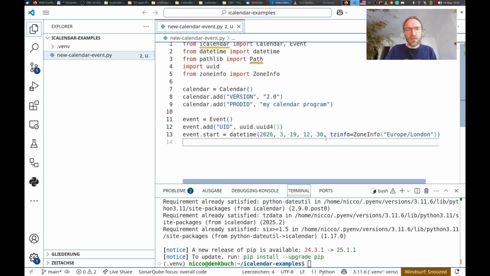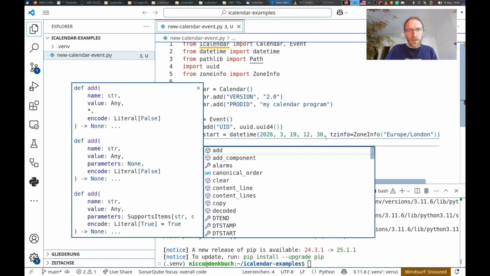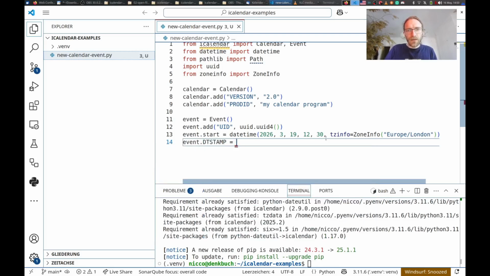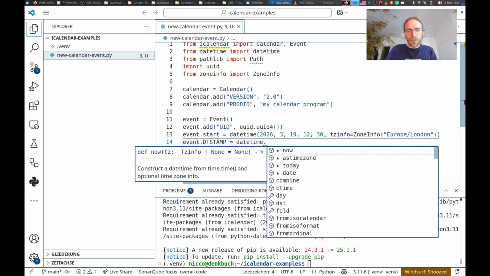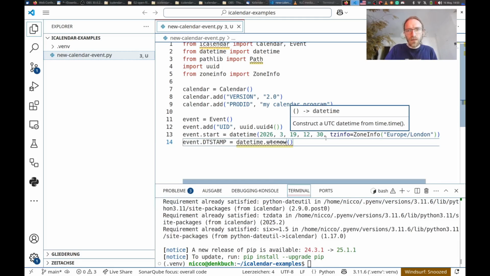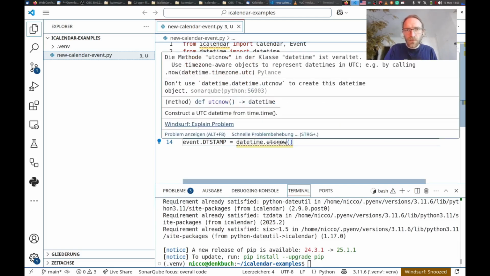There's another attribute that's important. Let's see. Oh, we've got DTSTAMP. Nice one. UTC now. Oh, that's not recommended to use anymore.